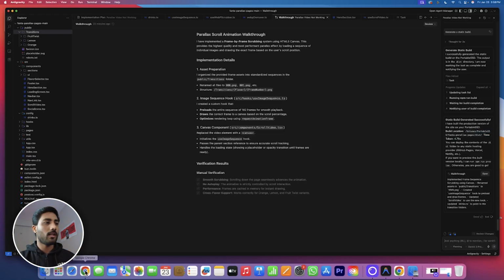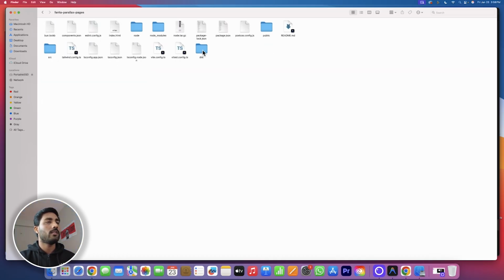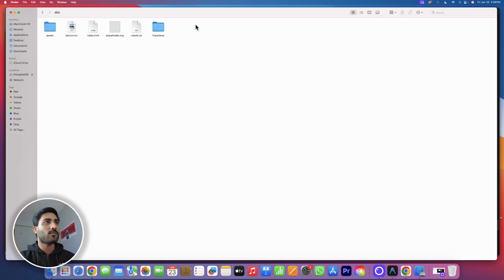Let's move on to this path. So I will go to my file manager over here and to my portable SSD, and here you can see the dist folder. All of the contents of this dist folder, you need to copy and paste into your hosting.